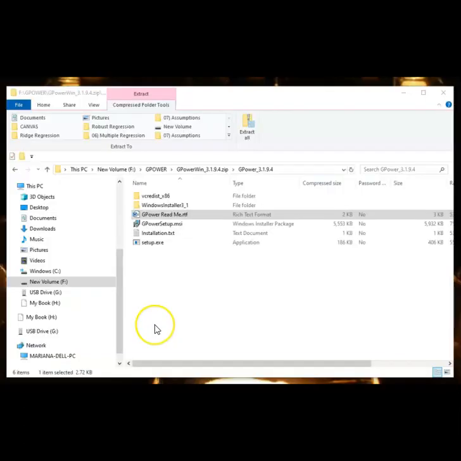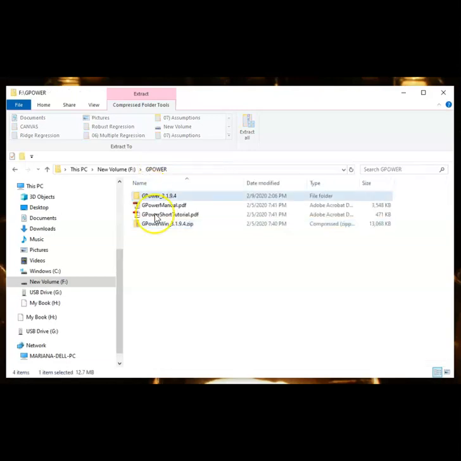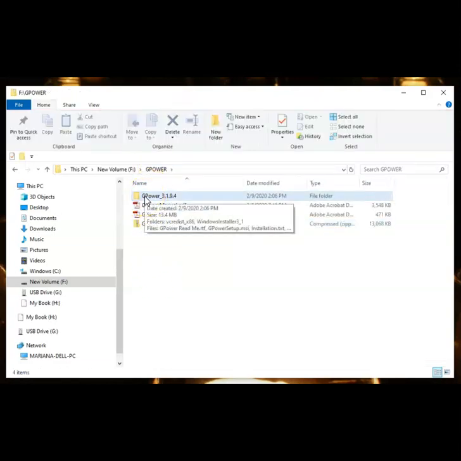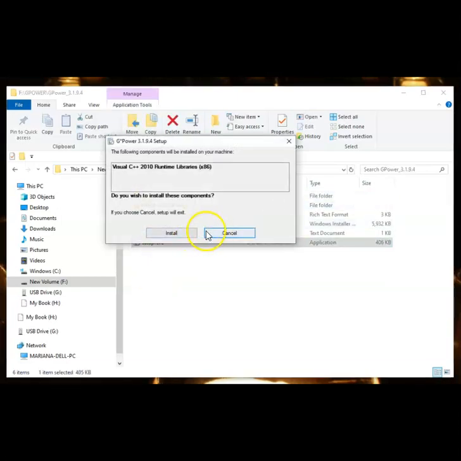Okay, so we are back in my folder, and what I need to do next is to click on Setup. But before I do that, I need to make sure that I move this file and all of the files outside the zip file, because otherwise it will not be able to run. So what I'm going to do is move back to this folder called G-Power 3.14 and move it to G-Power. And after I do that, you can see that now I have a new folder called G-Power. I click on it, and then I can click on Setup and Install.